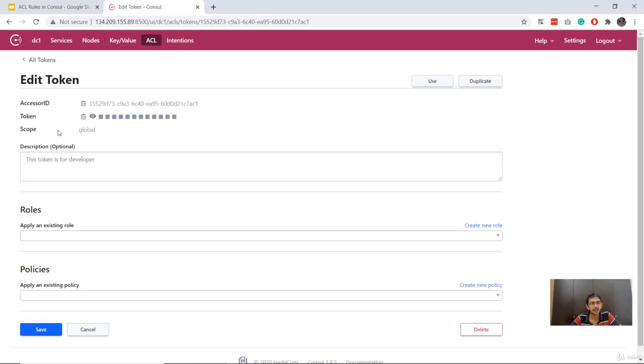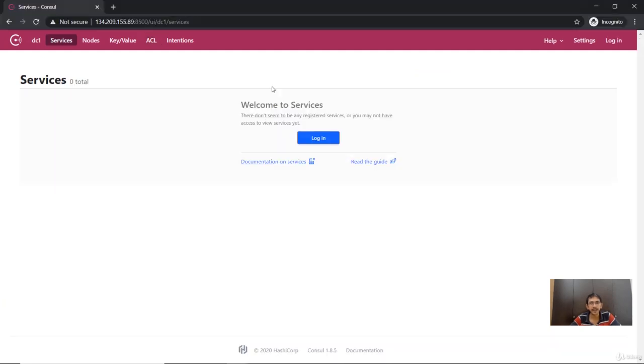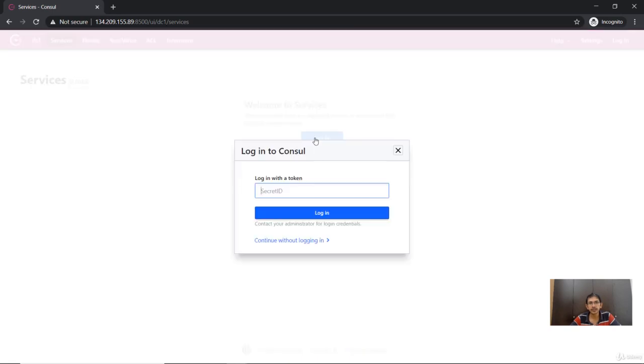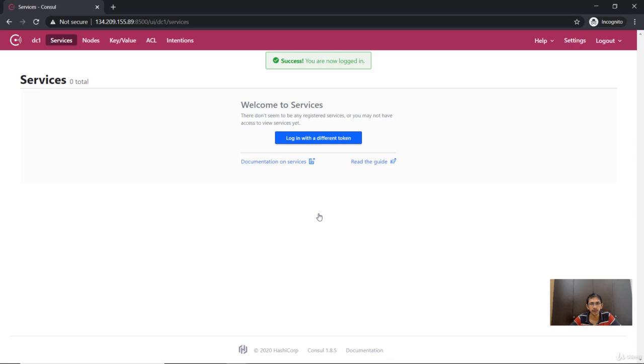If I click over here, within the token, if you quickly show it, this is the token that can be used here. So let's copy this up and I'll connect to Consul from an Incognito mode. So now let's go ahead and do a login. I'll use the token that we have just created and we have logged in.